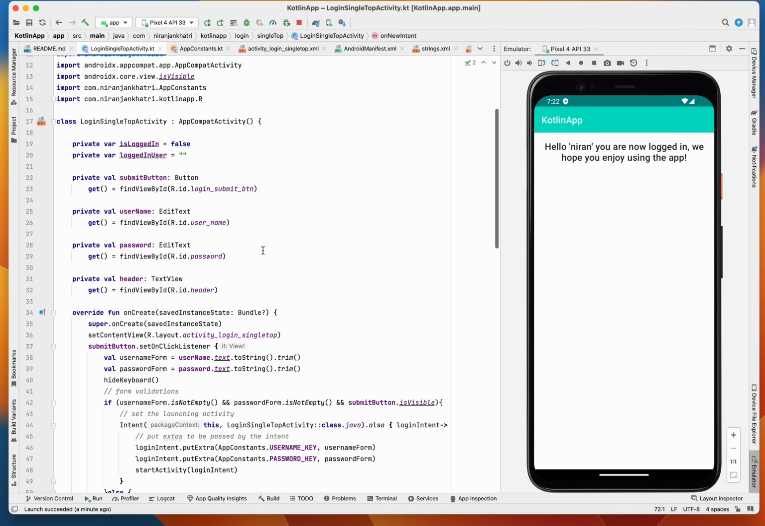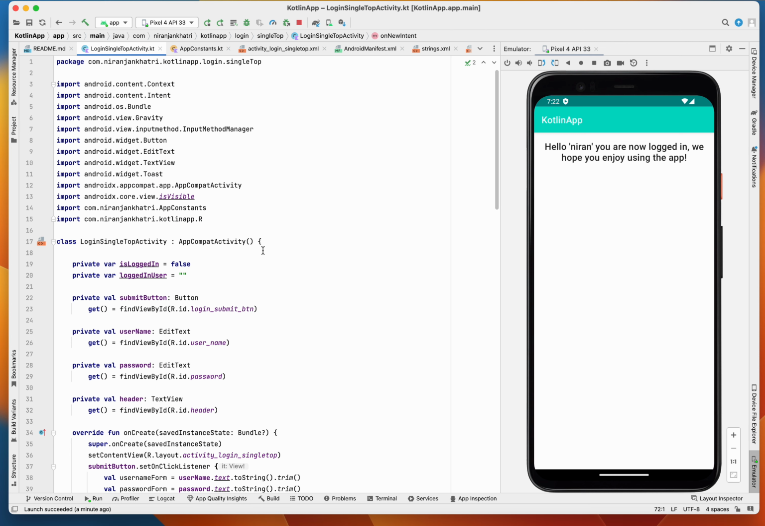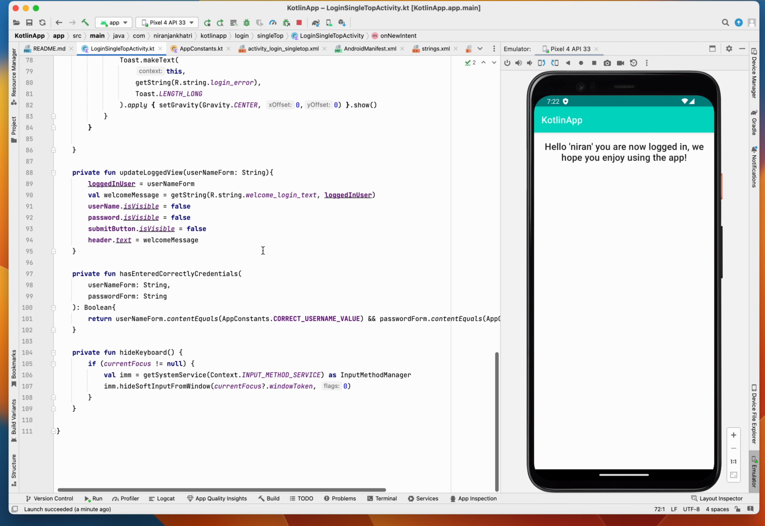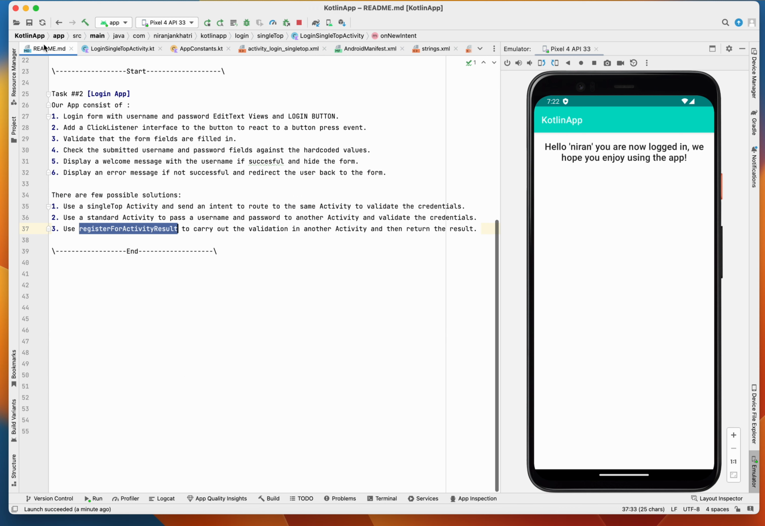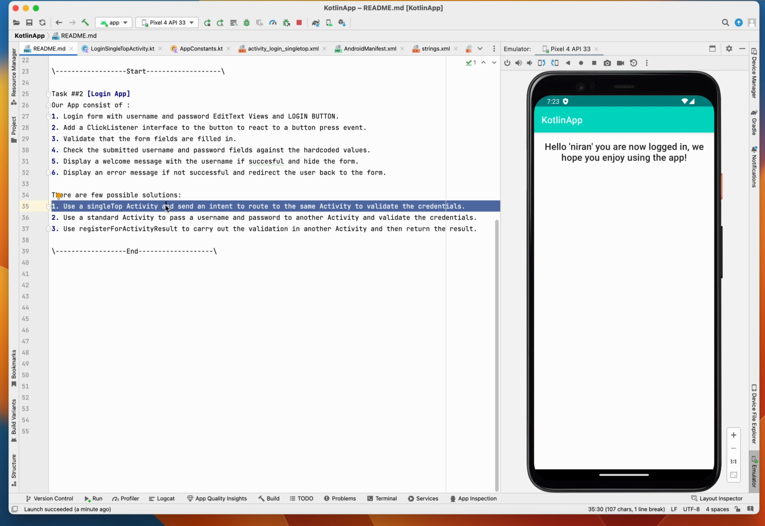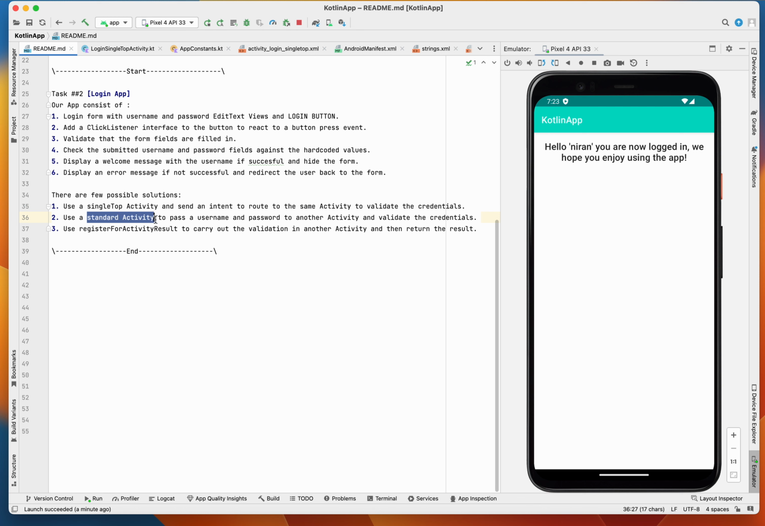We will also go through some standard solution in my next lecture and check out what's the difference. As I promised before, I will be using 3 different solutions. Single top, I just finished in this tutorial. I will be using the standard activity solution in the next tutorial, and also another one, register for activities. So I will be doing 3 solutions for this activity, and you guys just check out and decide what's the best. Okay, thank you very much, guys.